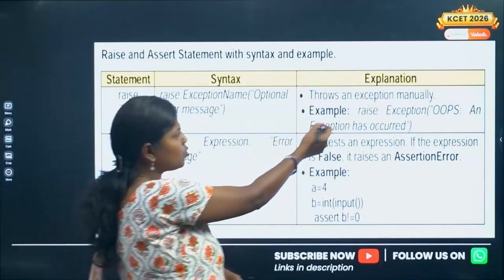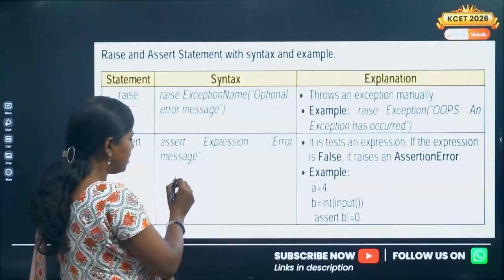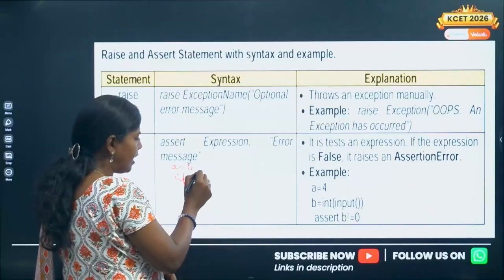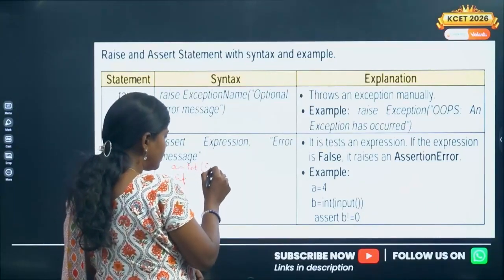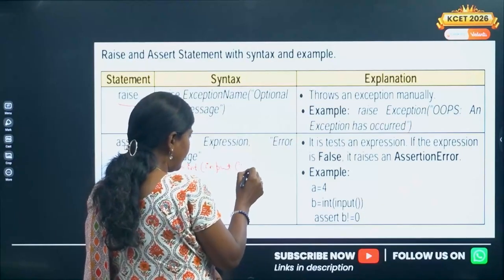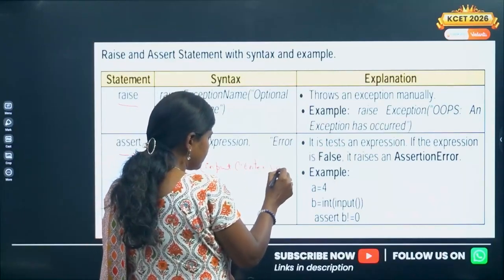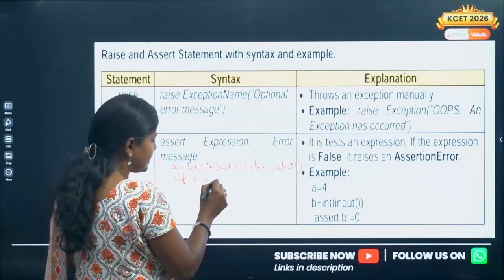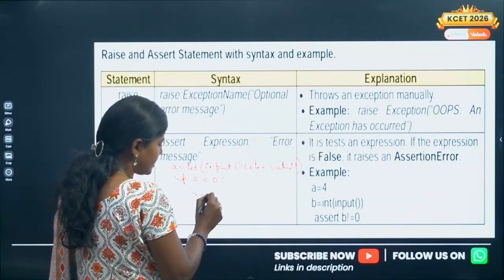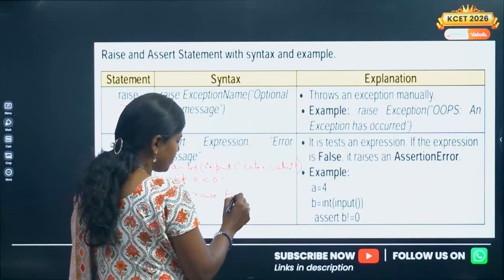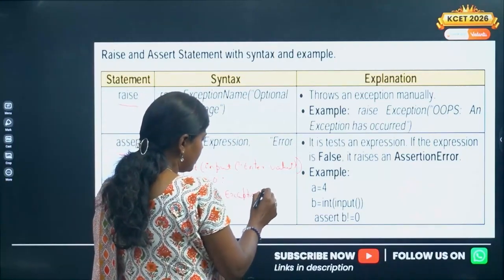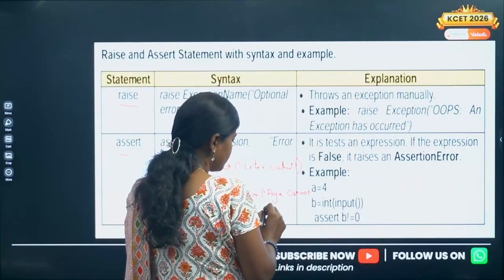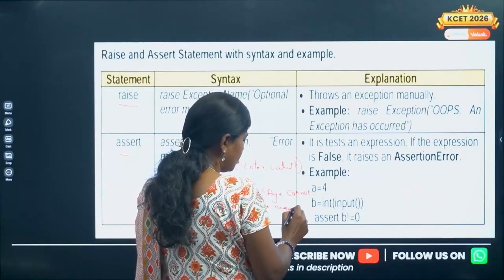So raise definitely throws an exception manually. How do we write it? Very simple. I'm going to write: a is equal to int(input("Enter the value")), and if a is less than 0, raise Exception("Age cannot be negative").